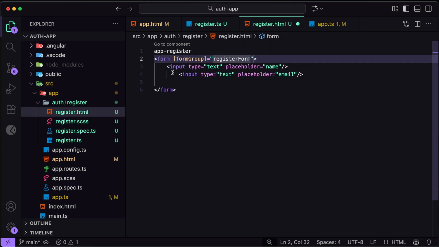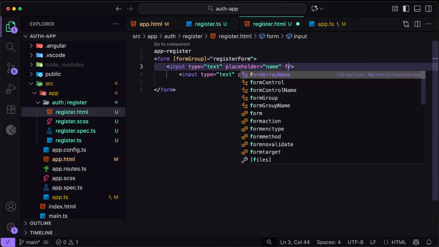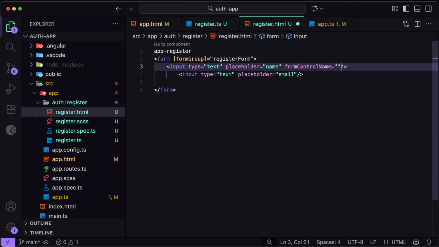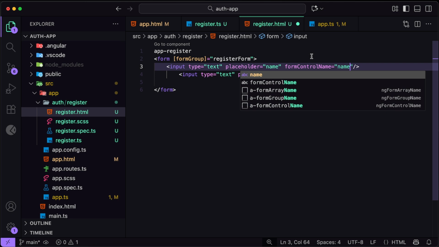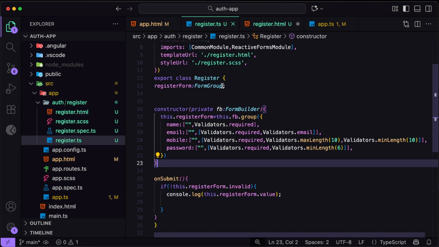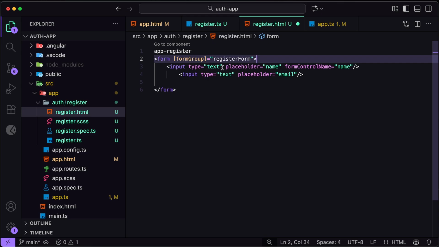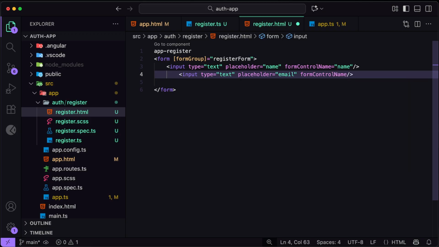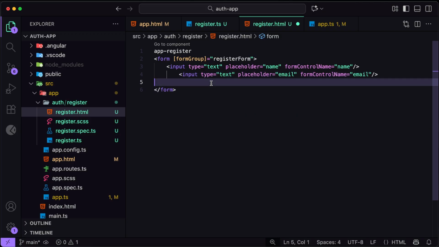Okay, now we have to link the control, like this input box is a control. So to link that, we have to write formControlName, and in this we have to pass the same name which we have given there for a control, like this name. Okay, so now this input box is directly linked to this variable here. Whatever value we enter here, we can receive it there. Same way I will come here and write formControlName, and I can just give it as email. Now let me create a button with a type as submit.